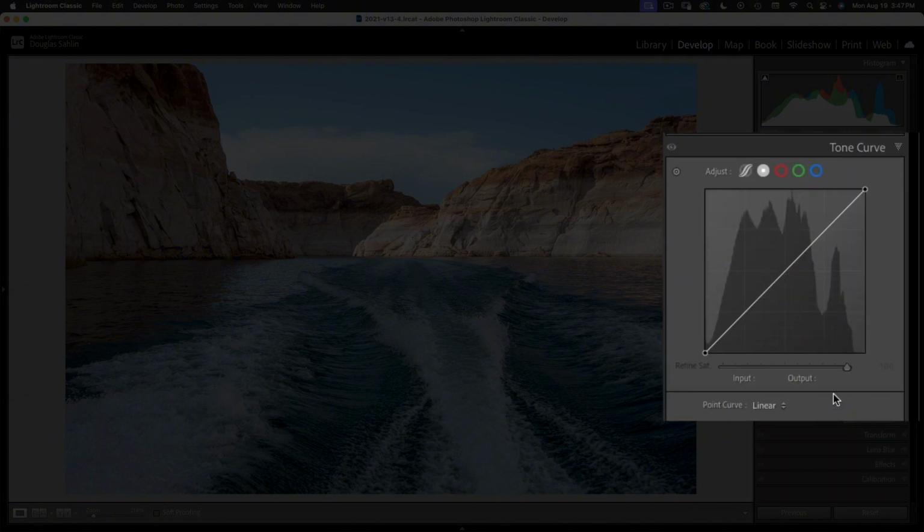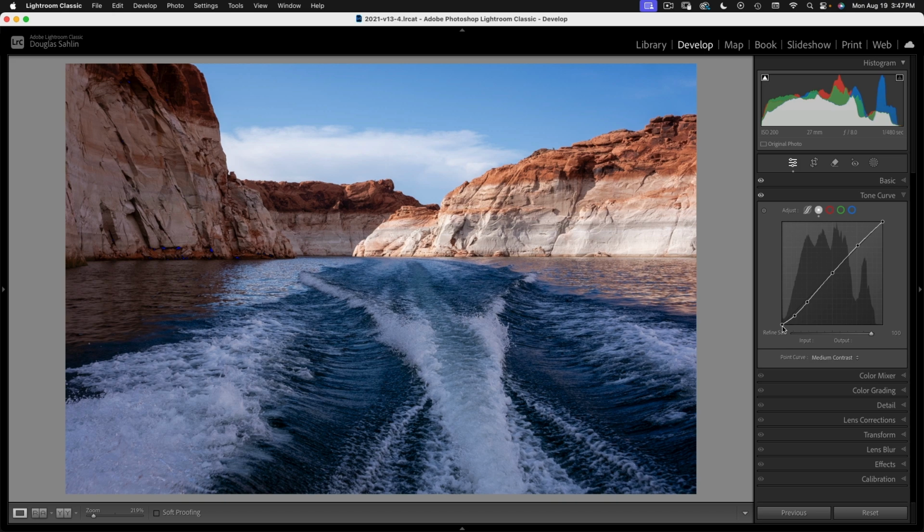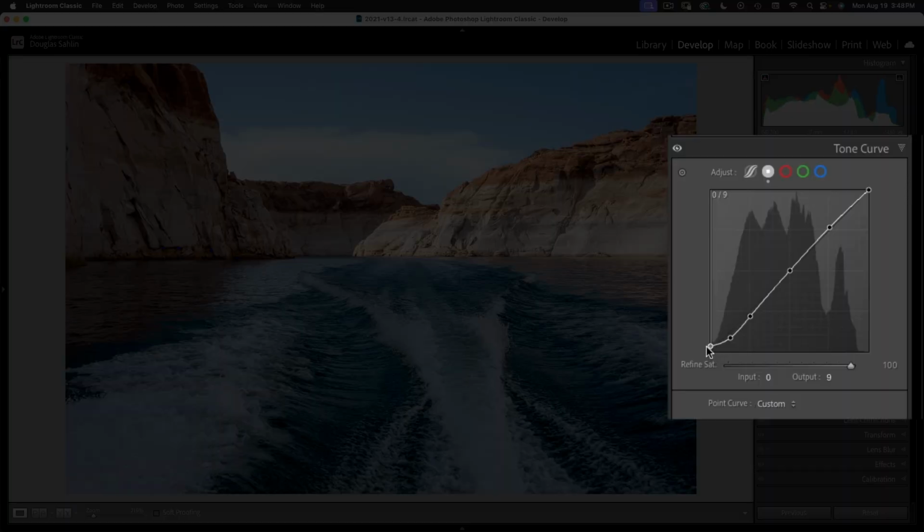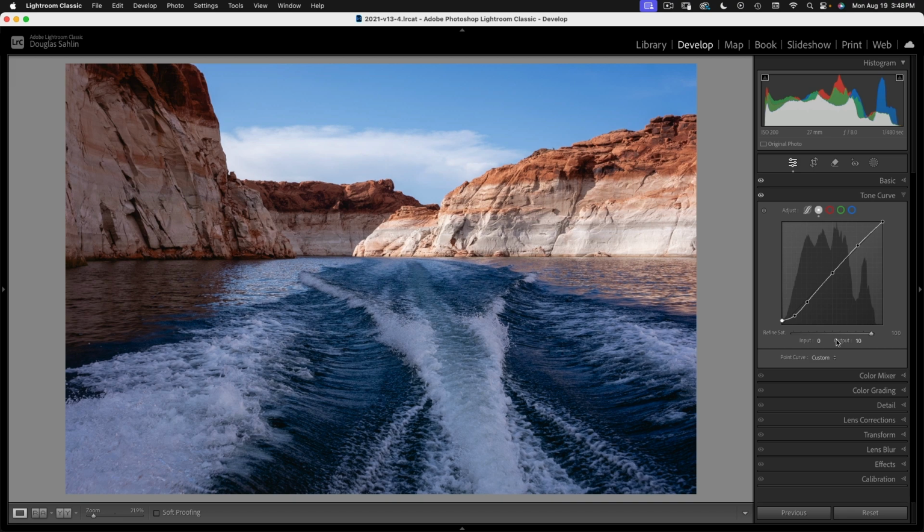Now let's go to the tone curve. I like to add my contrast in the tone curve. I'm going to start out with medium contrast. And here I've got a gentle S-curve. The bottom point is at the bottom of the tone curve. And to get a black that looks more like film, I just drag this up just a little bit. Hey, I'm an analog guy in a digital world.